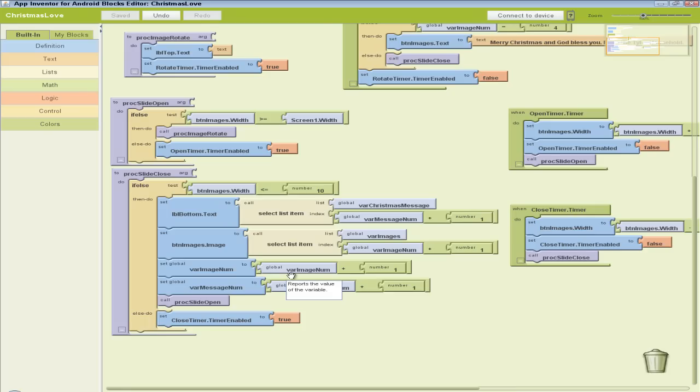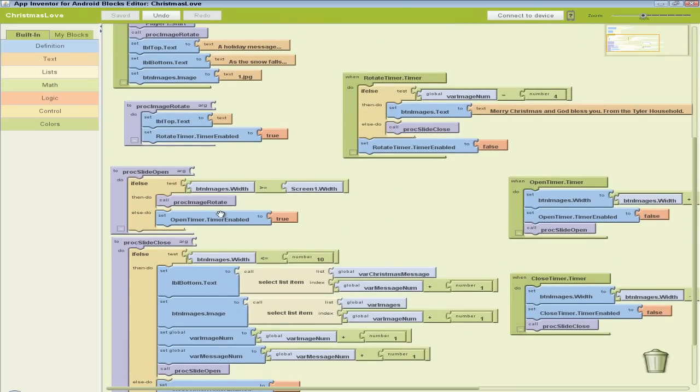We actually say, okay, since we went ahead and changed the image, let's change the variable to whatever is currently in it, plus 1. So if it starts at 1, then it will increment to 2. And the next time that we close this button down, then we'll increment it to 3 because we changed the image to 3. And then after we close this button down and we increment both our variables, then we call the procedure slide open. Well, slide open basically does the exact opposite of what slide close did.